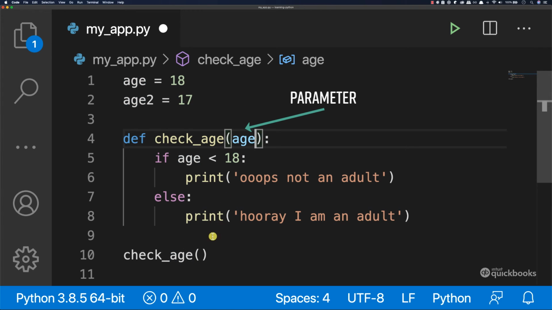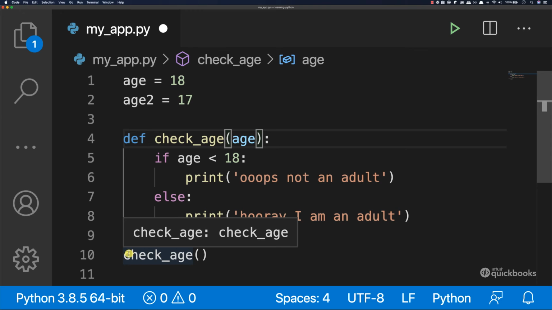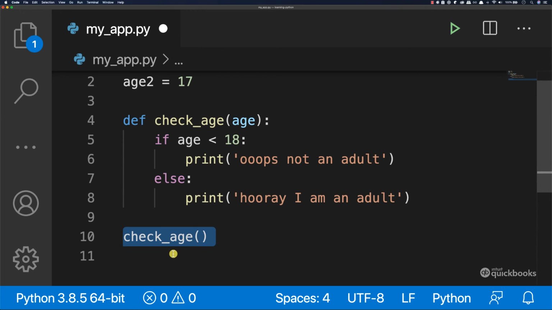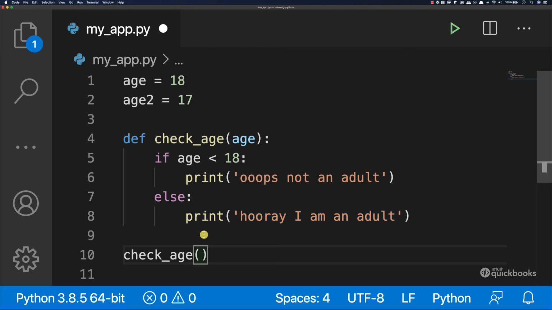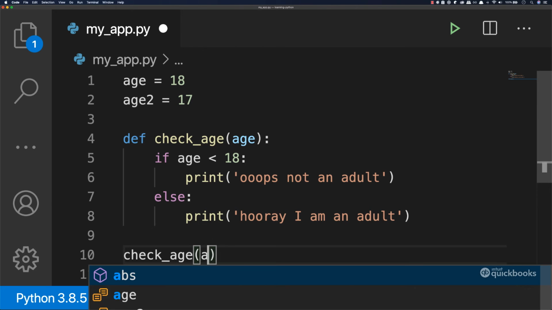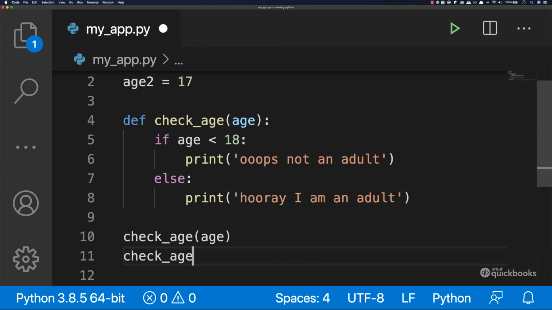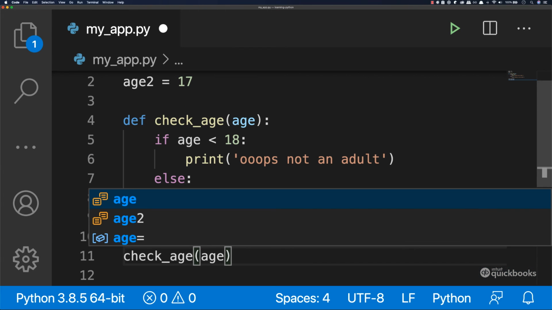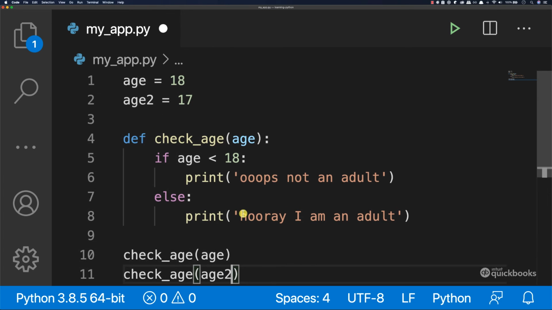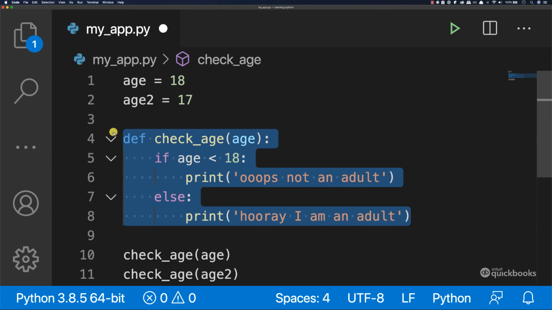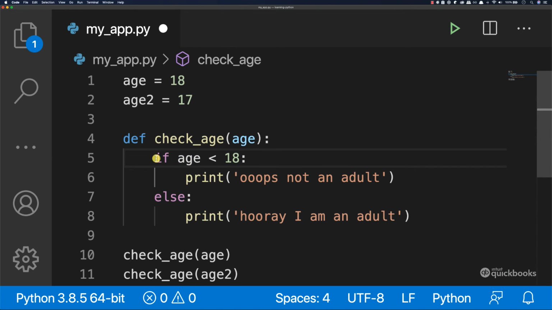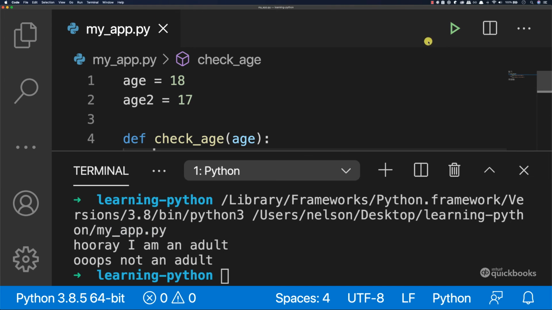So now what we need to do is actually say, right, so check_age in here. So this one right here, we can now pass any number that we want. So we can pass age, and we can also say check_age and then pass age2, just like that. So you can see that we wrote a function which we can now reuse, and it has some logic inside. So if I run this program, you can see that it still works. So "hooray, I'm an adult", and then "oops, I'm not an adult".